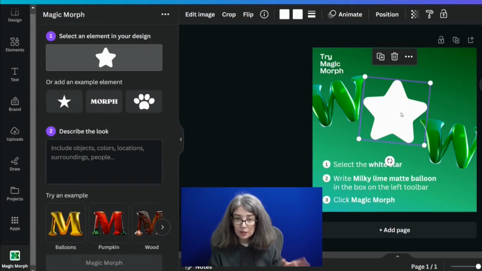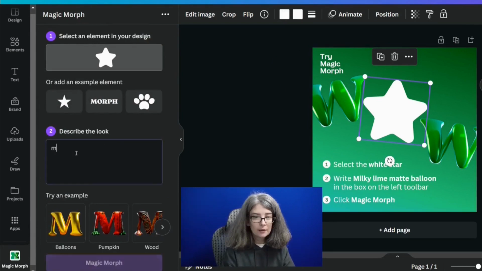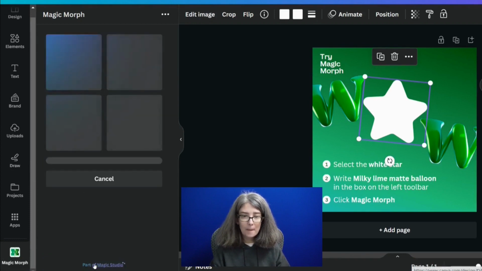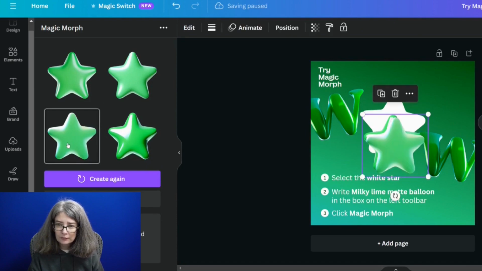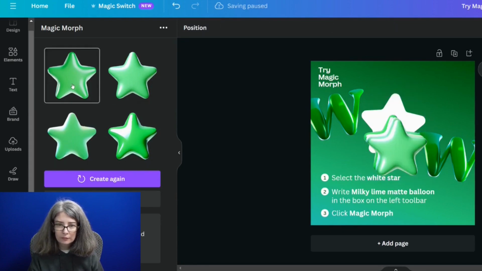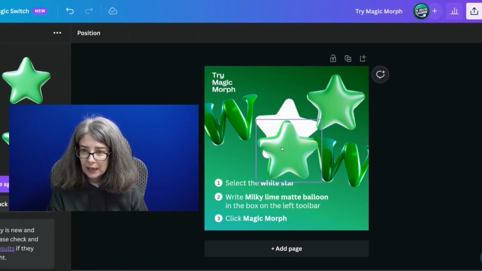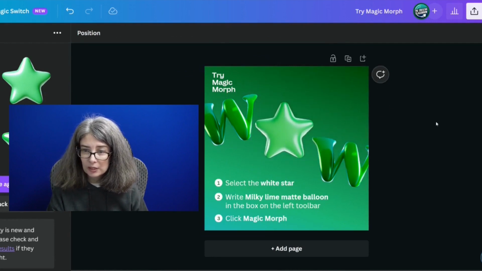Select an element in your design. Here we are, and we are going to change it. Let's see here. Milky, lime matte, balloon, and then click Magic Morph. It's going to work and give us 4 options. Okay, let's try this one, and this one, this one, and this one. So it automatically adds it straight to your design. I think I like this one the best, and then you can just change it out just like that.